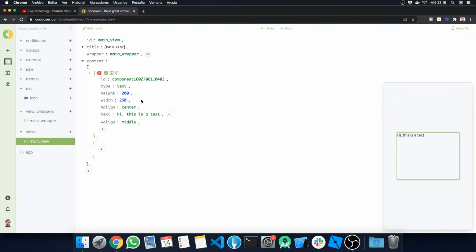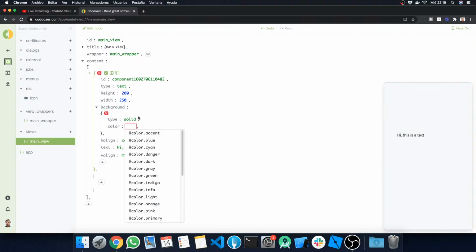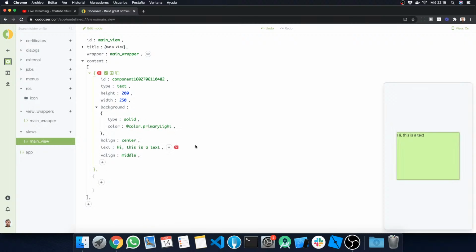Sometimes the content in a component is smaller than the component itself. That can happen. In that case, we'll see what happens. Another parameter that is independent of the type of component is the background. We can set a background for every component. We can select image, solid, or transparent. Transparent is like having no background, right? So let me use a solid one, and then I will pick a color from my color palette. I can use the primary light, for example. Now you see this is the whole box. Now it's easier to see, right?